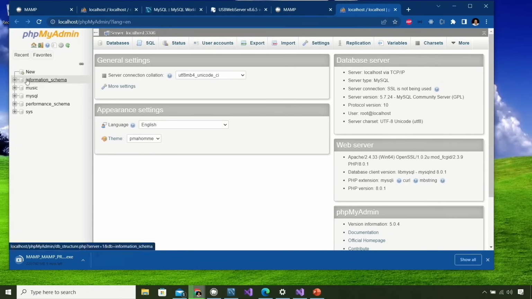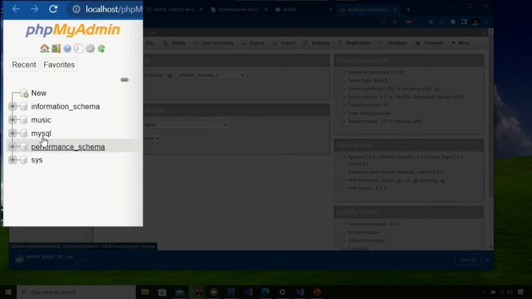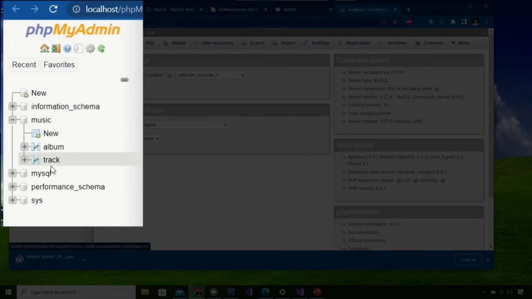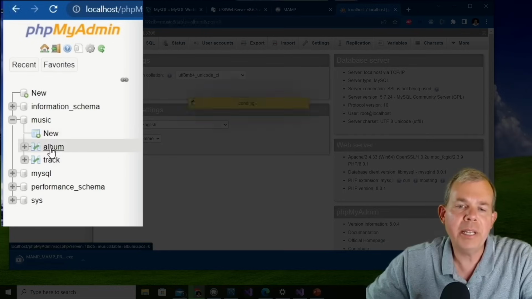So you can see over on the left side, I have music, MySQL, and a few other things. The only thing that we're going to focus in on here is this one called music. And since I've already created this application, I have some data in it.